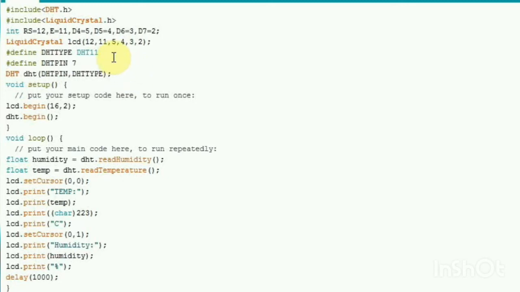Now #define DHTTYPE DHT11 is basically used for selecting the type of the DHT sensor. So here we are using the DHT11 sensor. Then the next line, that is #define DHTPIN 7, is basically used for selecting the pin at which we have connected our sensor. That means the data pin of this DHT11 sensor is connected to pin number 7 of the Arduino board. Now remember that this pin number 7 is not a fixed or constant pin. You can use any other pin, but then you have to write that pin number in the DHTPIN.